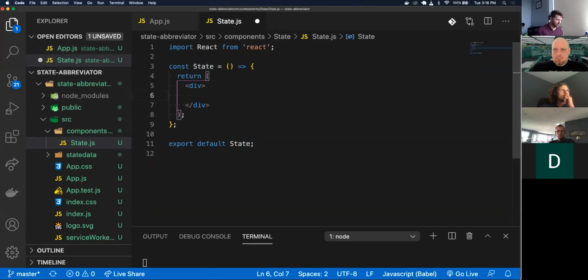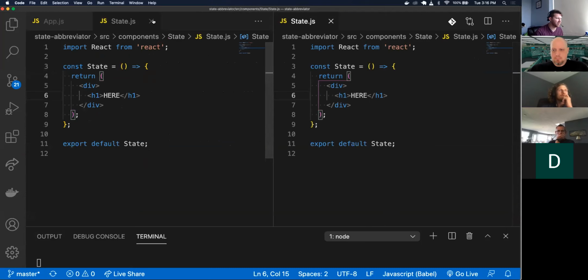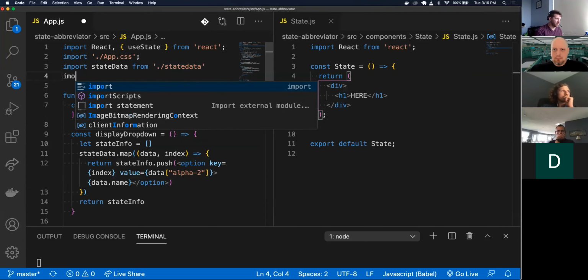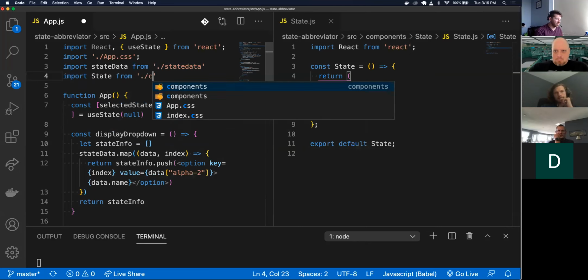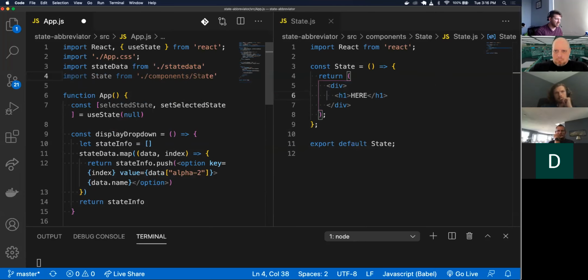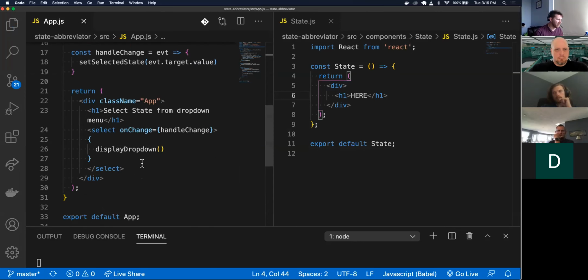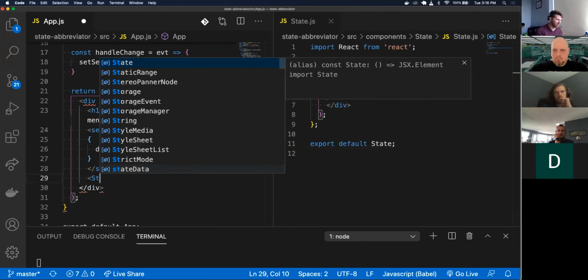Then in here, I'm going to just say H1 here, just to see if this actually displays in the abbreviation or in this app.js. So I could import state from components, state. And then in my app.js, I'm going to call state.